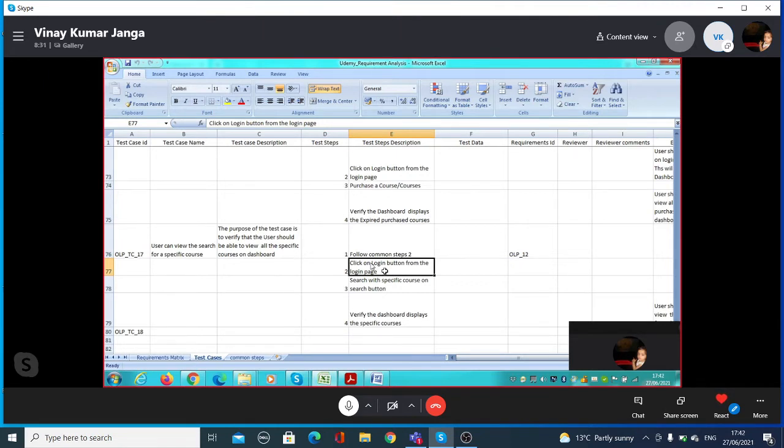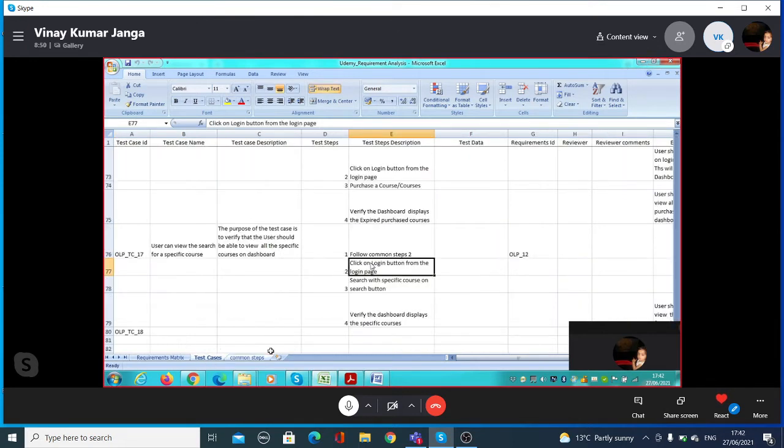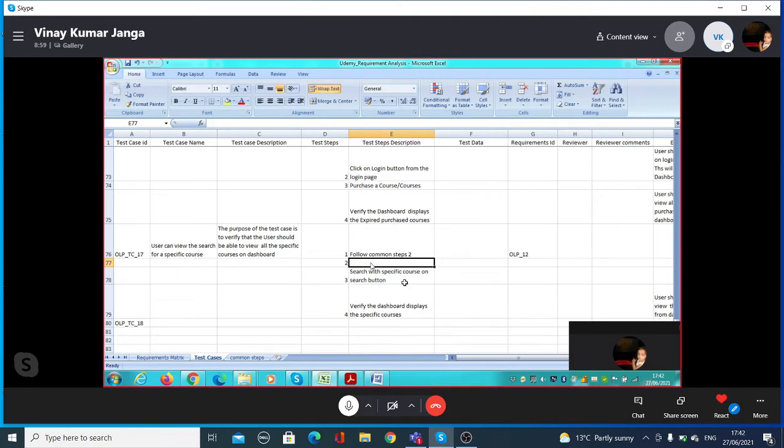When you say common steps, it indicates login into the system, so you can get away with step number two. There might be 20 steps to log in to the system, but it covers them, so you can delete this step. You don't need it. Then search with a specific course on the search button.